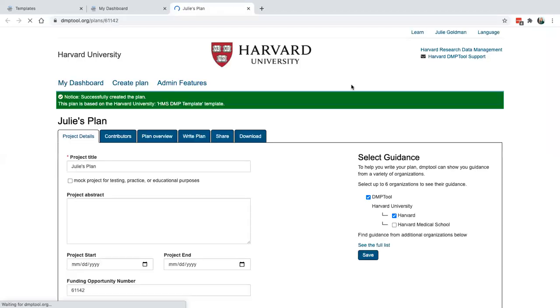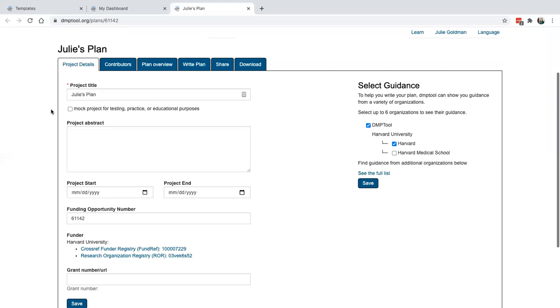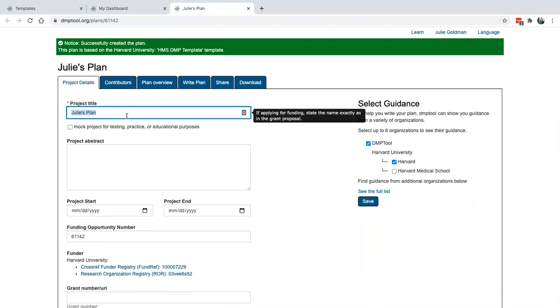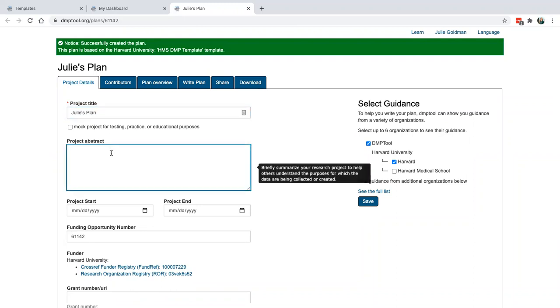But let's take a look at what this template includes. So I'm going to walk through quickly how you could go about creating your data management plan here. Ideally, we would like a nice descriptive project title rather than Julie's plan. But I don't have an example off the top of my head, unless someone wants to throw something into the chat that we could use. So you would include a nice project title here. You would also include a nice abstract.